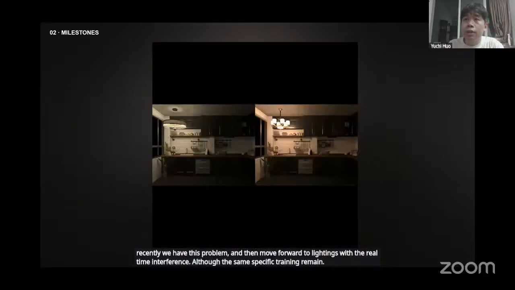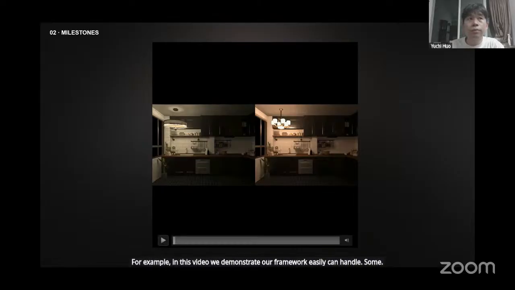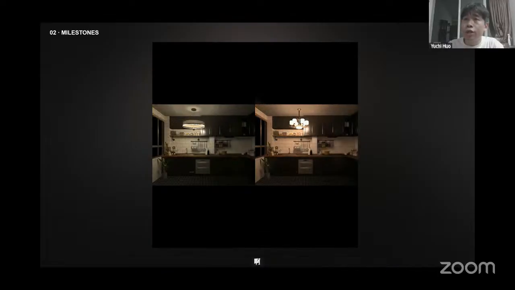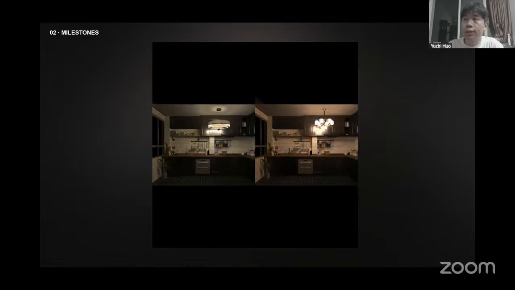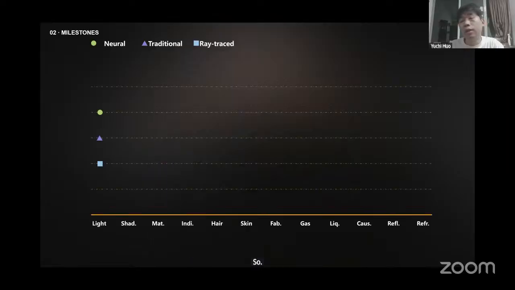But for example, in this video, we demonstrate our framework can easily handle the most challenging scenarios with thousands of small light sources, which is impossible for traditional rendering. We also produce vivid reflection details in real time. So here are some scores that we give these three kinds of methods. We found that the neural rendering pipeline can actually produce more promising results compared to all existing approaches. And then we move to the shadow.